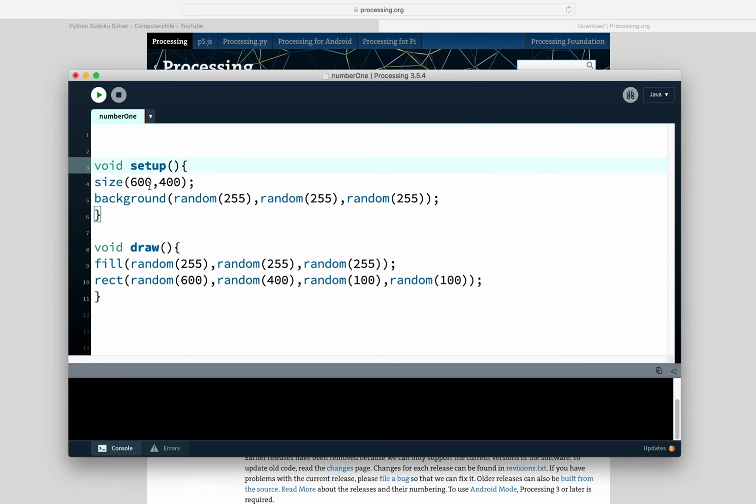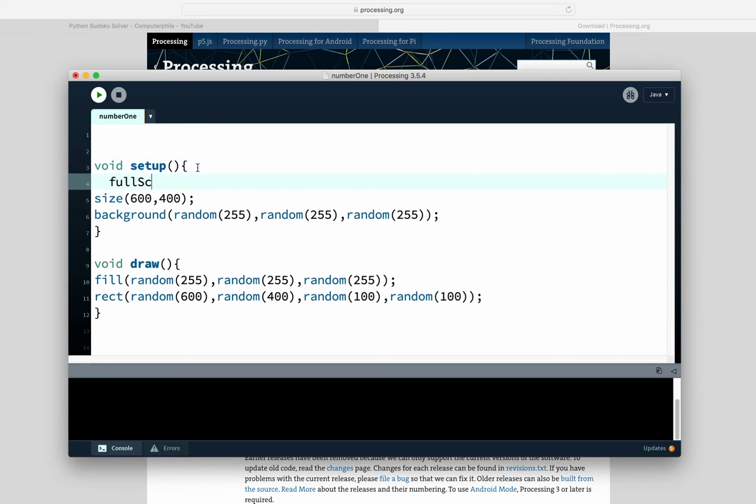And if I change my size function to a full screen function, I'm going to hide my size with two forward slashes. So that means when I execute the program, it's going to ignore this line with the two slashes. It's going to use the full screen. And this is what our program looks like.